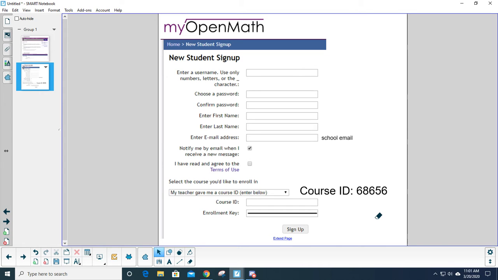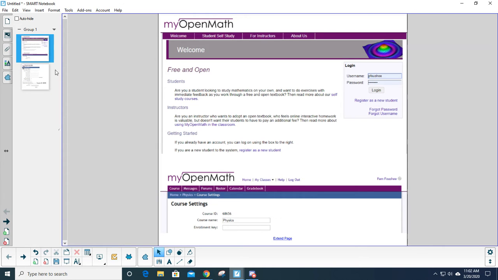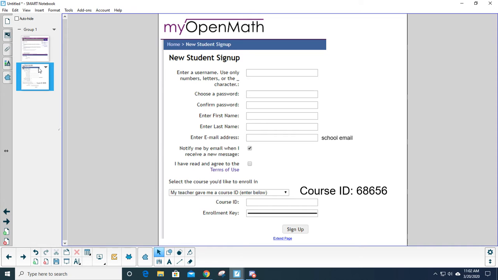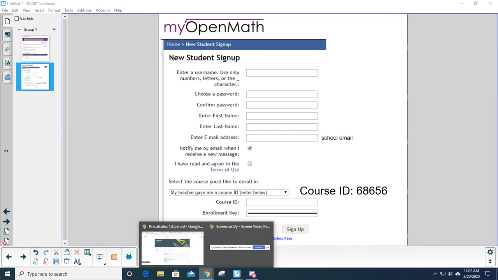Is there an enrollment? Where do you? No, there's no enrollment key. No, that's why I said line through it. What was the other question? Where do you click to join a new class? Once you log in, it should give you an option under the courses you're taking, and it should say enroll in a new class. Yep. Let me show you. Yep, found it.